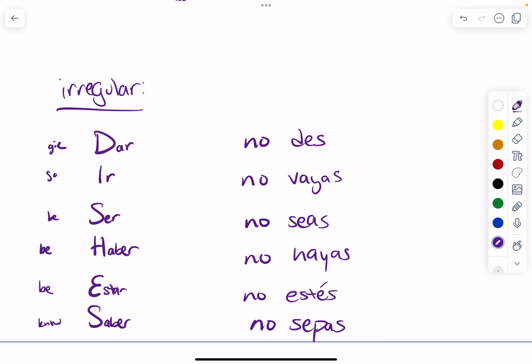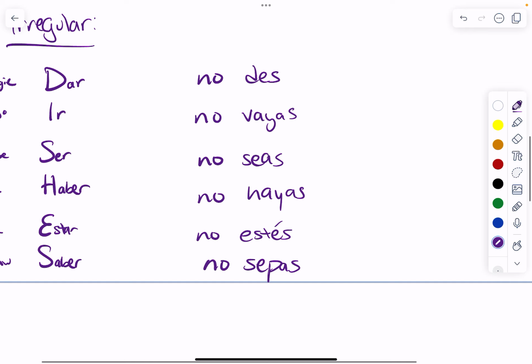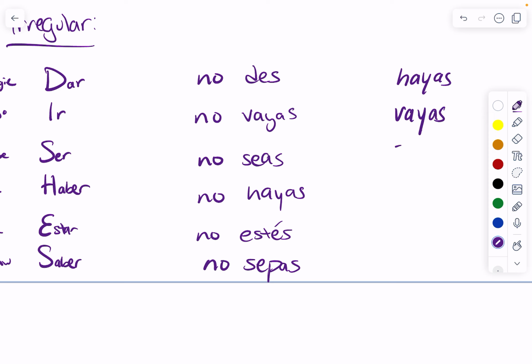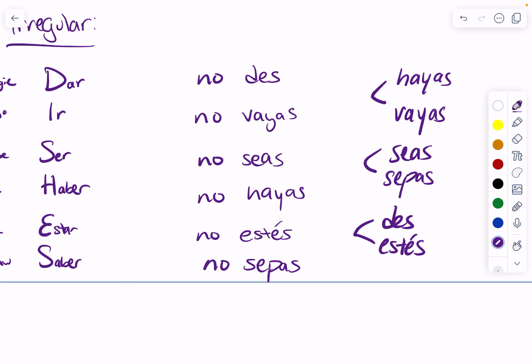Now, another way that you can memorize these 6 irregulars is by how they rhyme. You could memorize that hayas rhymes with vayas, and seas rhymes with sepas, and des rhymes with estés. When I learned these, I memorized them as those 3 rhymes. So that's another way to memorize them instead of the acronym.